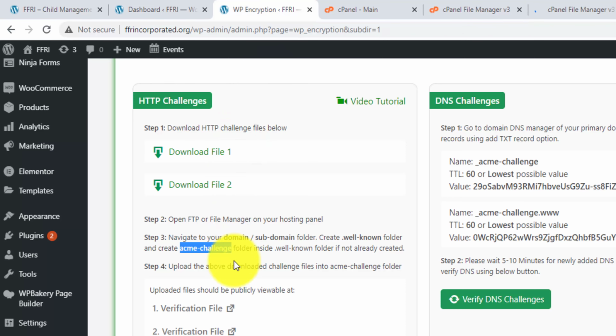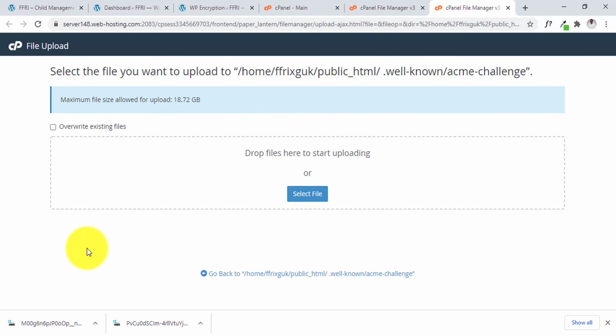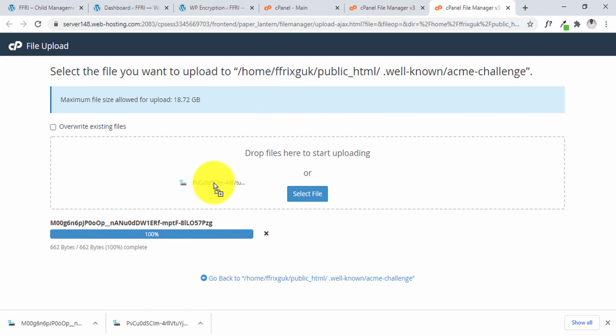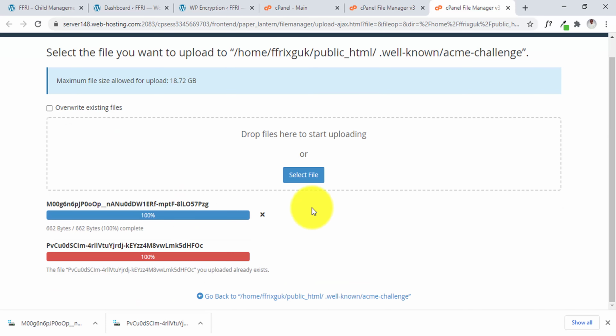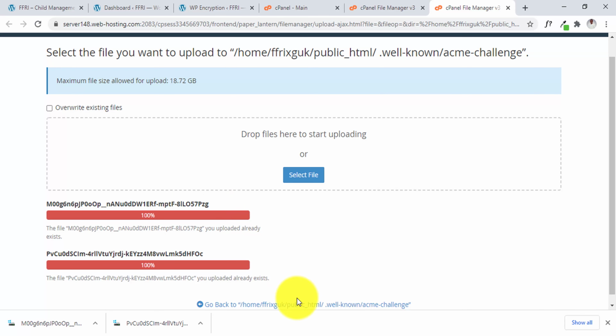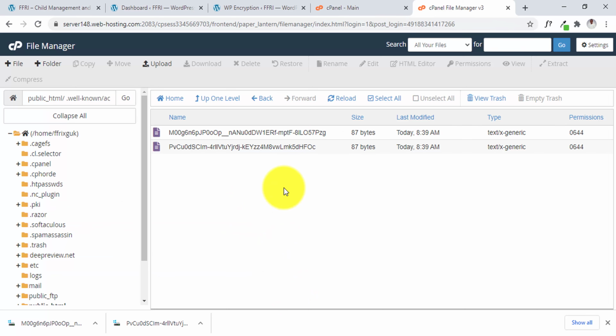Then we upload those two files inside. Okay, I think that's what they said. Okay, let's go and upload, guys. Drag and drop. It's not, oh, okay. So let's go back, press the back button, guys. Then the two files are ready.